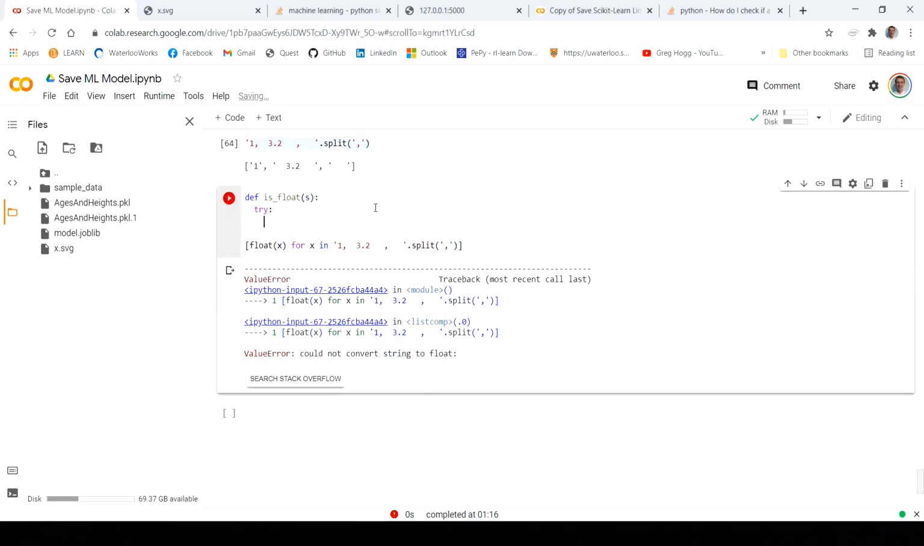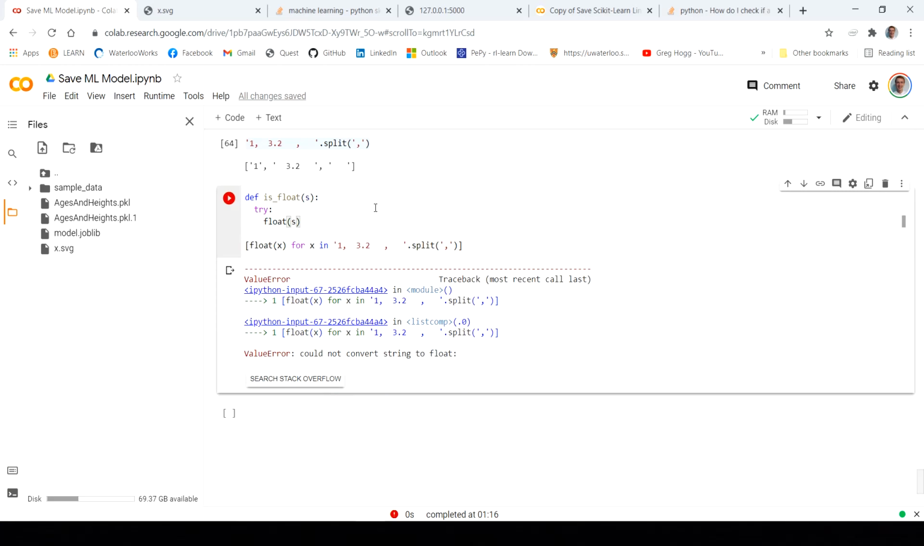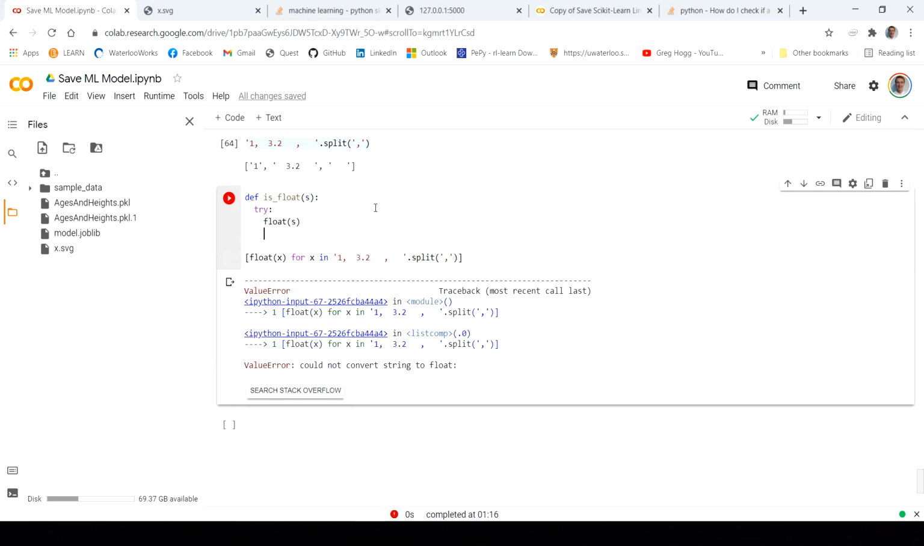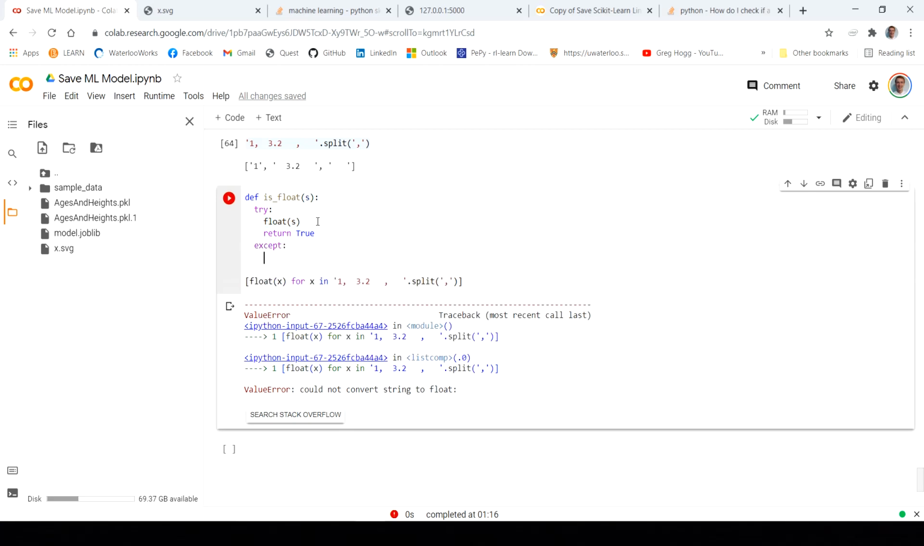We're going to try to do the float of s. Okay, and we don't even need to store that in a variable because we don't care about returning it. We're just checking if it is a float. So if it is, then this will pass and it will go to the next line here, and therefore we can return true that it is a float. Except if this ran into an error here, you see down here we ran into a value error, so what we'd actually get is a value error, and so we can write except. So if it throws an error, then it would go down here, and therefore we can immediately return false, because it can't be a float if it didn't properly convert it to a float.